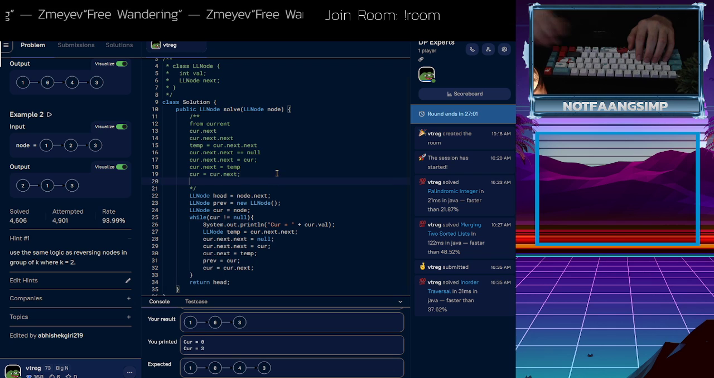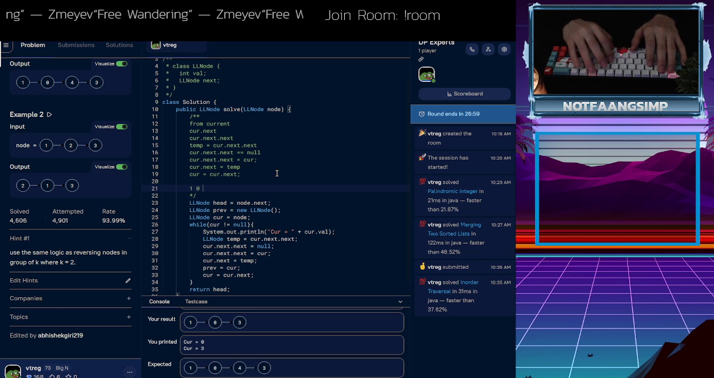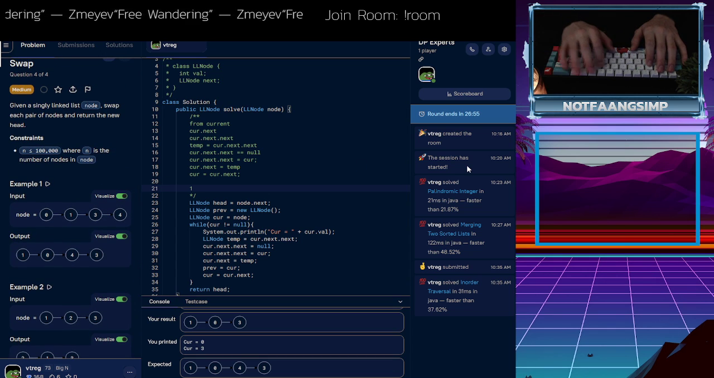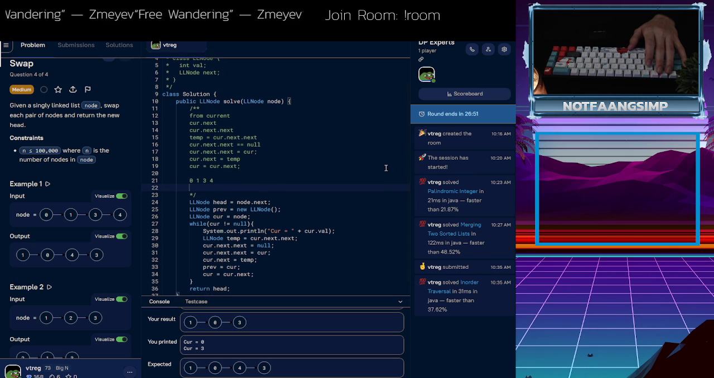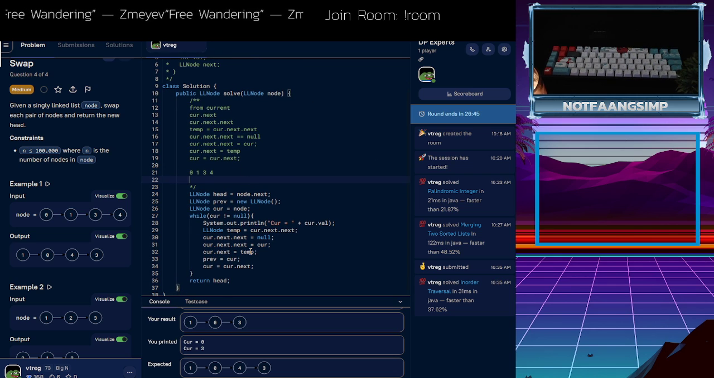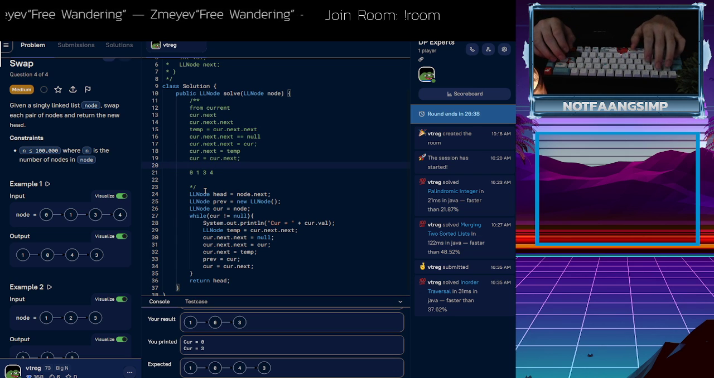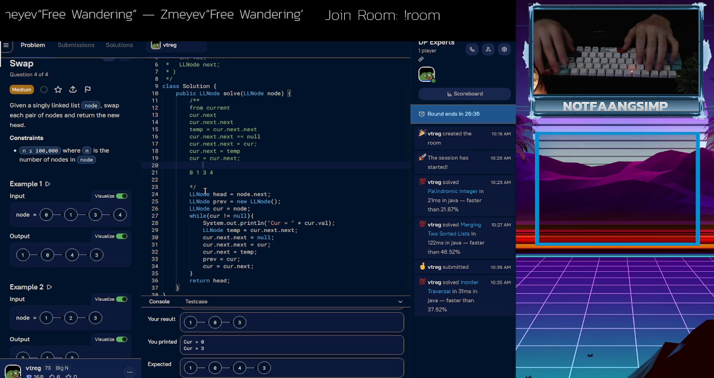Okay, let's follow this along. 1, 0, that's the output. 0, 1, 2, 3, 0, 1, 3, 4. So after the first stage, we end up with, it's so hard to follow. So temp is equal to this. Here, let's, temp is equal to that. cur.next equals null, so there's no connection here.